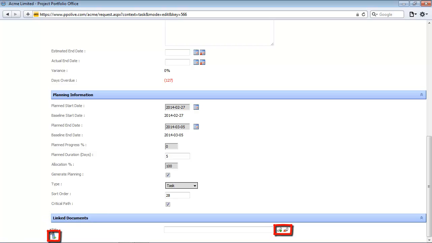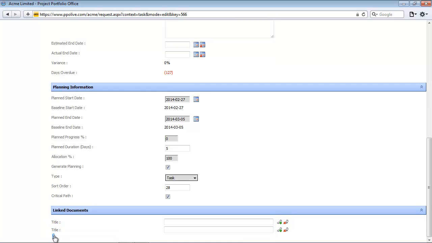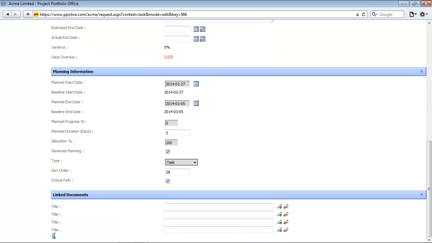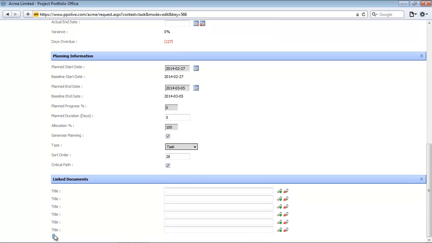You will notice two paper clips, this blue one, and every time I click on it, you will see a new record or a new line is added. So what does that tell you? You can link as many documents as you want. The other paper clip is the link document or unlink document option.